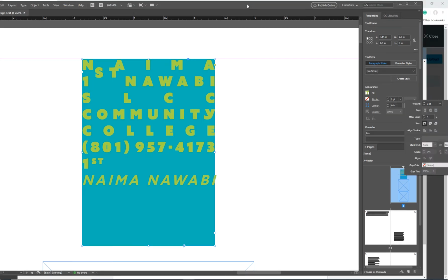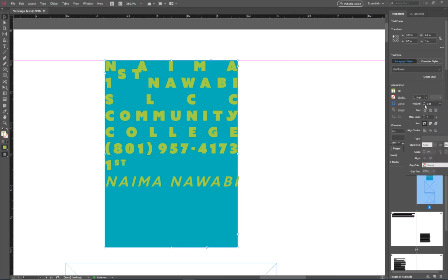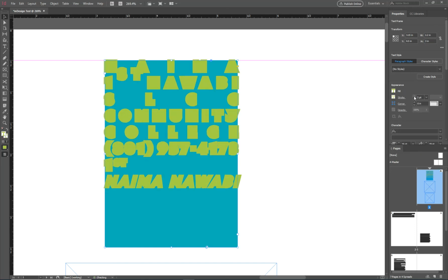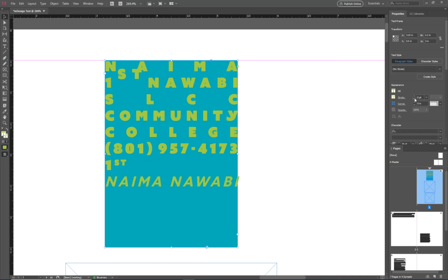I don't like that my menu is popping off the page. I'll do my best, hopefully you guys will be able to see it. So with the stroke, what this is going to do now is outline it.